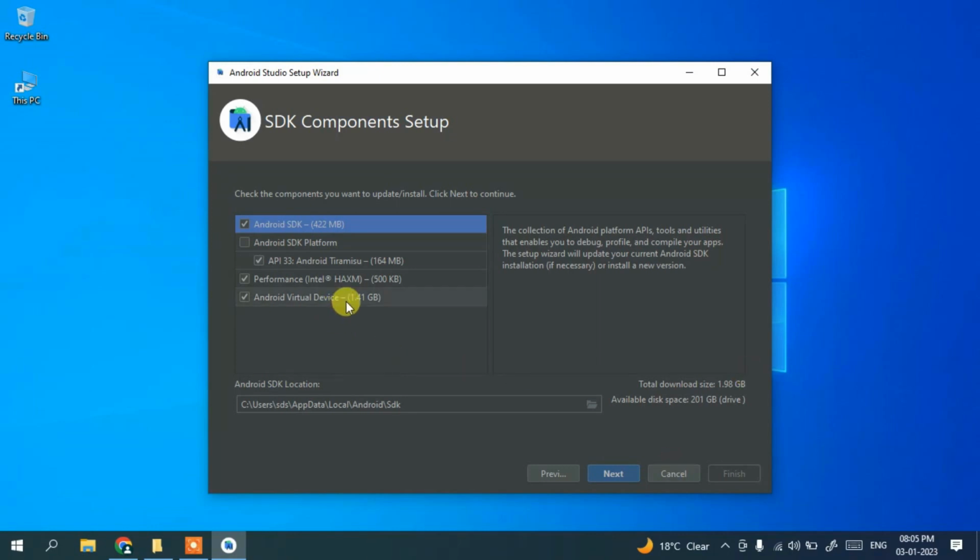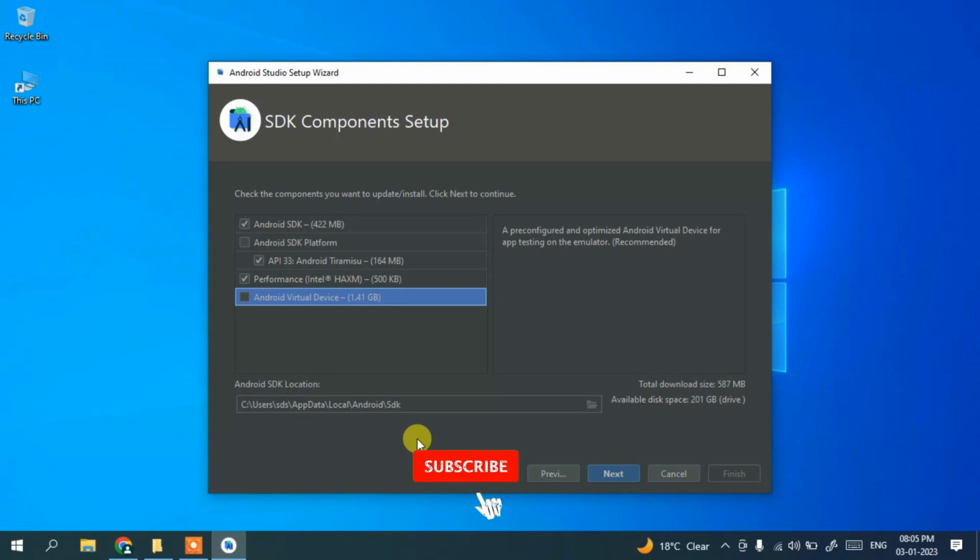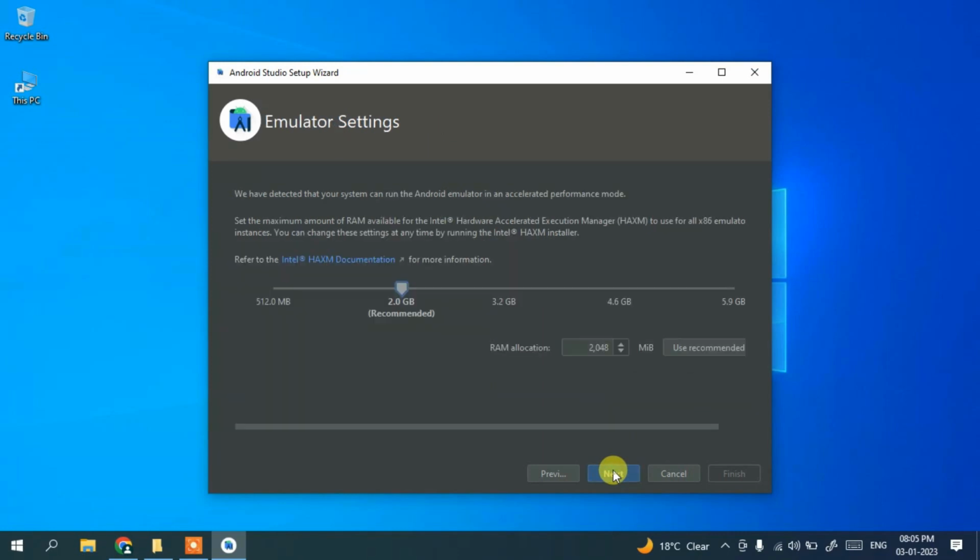and this is where I'll be recommending you to uncheck this Android virtual device because as I have told you at the beginning of the video that we are going to run our Android app on our Android phone. I'm going to show you that. Okay, so just simply uncheck that and keep all other things default and then just simply click on next, and here it is telling under emulator settings how much space you would like to give. So you can keep this recommended. Okay, so no need to do anything, just simply click on next. Anyway we are not installing Android emulator.